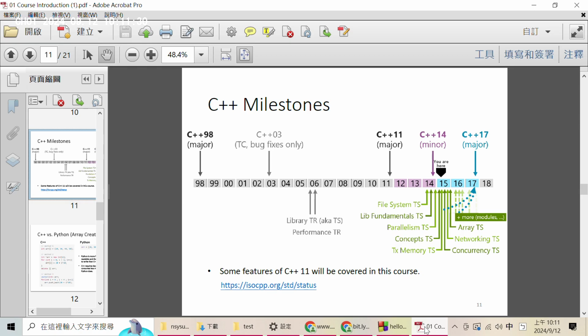This course is about C++, and C++ is a programming language that evolves with time. And actually, C++ has a committee. This committee will determine when to add some features to this programming language. So in 1998, the C++ committee had a meeting and they defined the major syntax of this programming language.